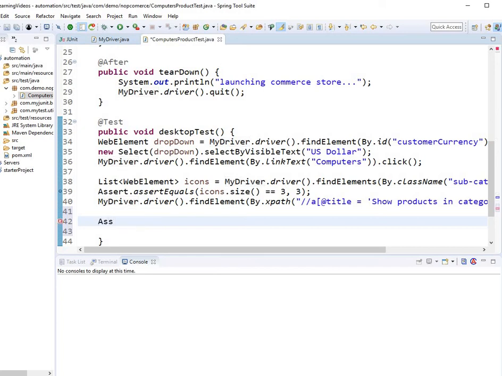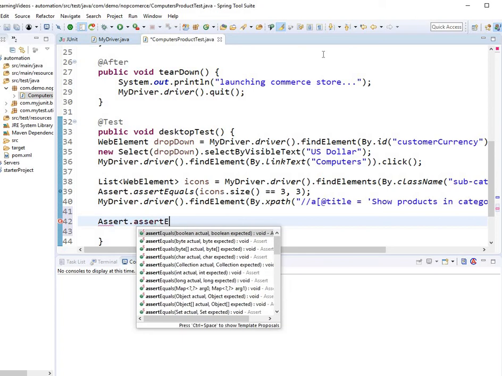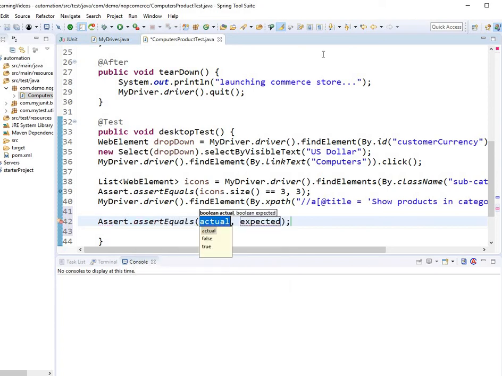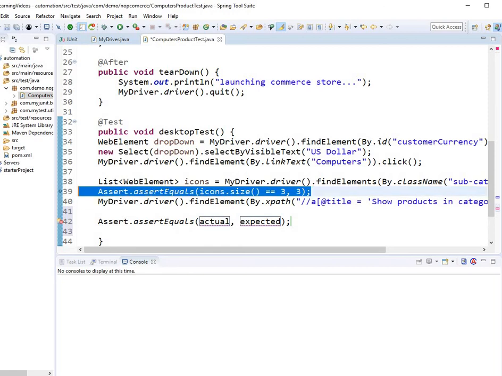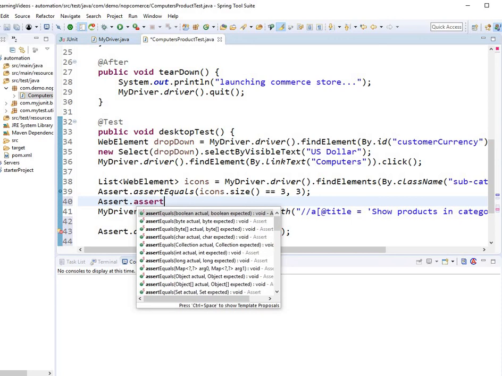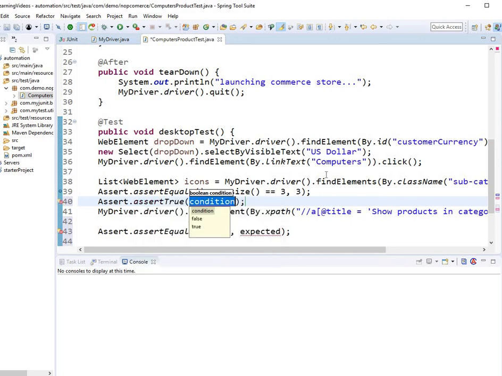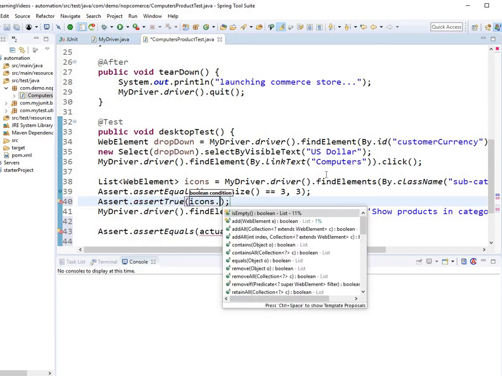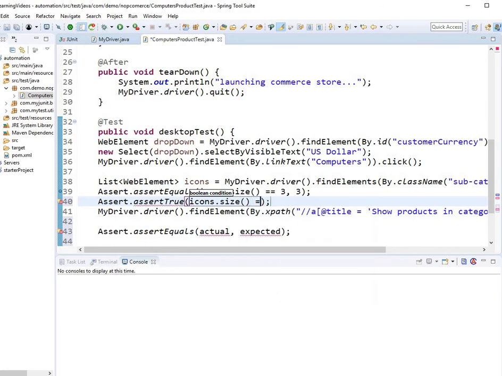Assert that, right, what is actual? You could use assert true also. You don't need to do this, you will just do true. If you want to do true, you would just pass the boolean. So icons.size equals 3. If it is not true, it will just fail right there. It's the same thing. You would go equals or true, it's the same thing.